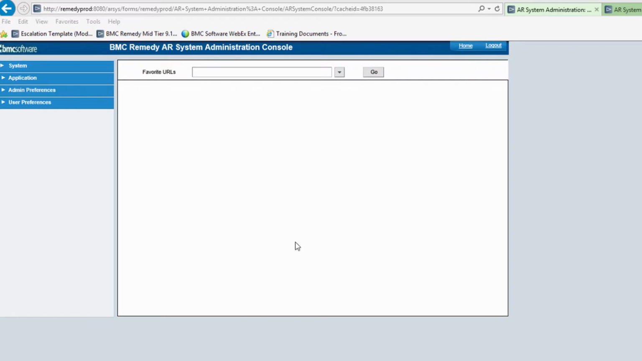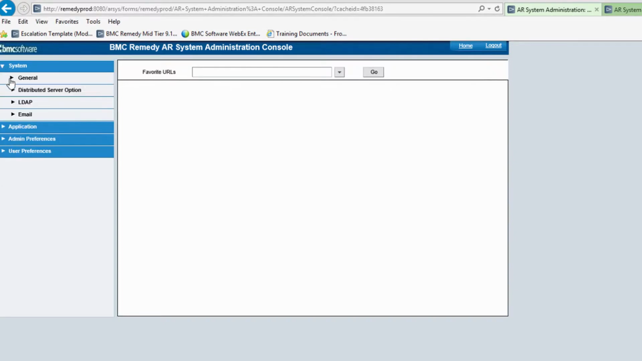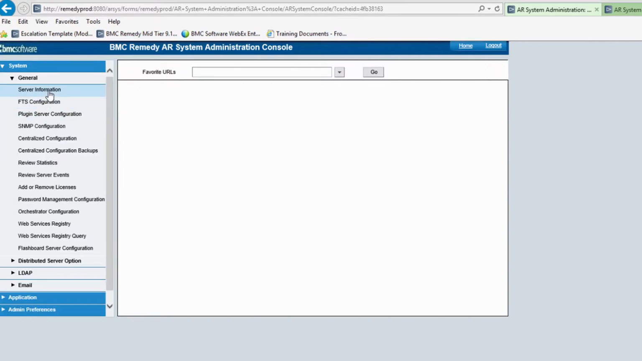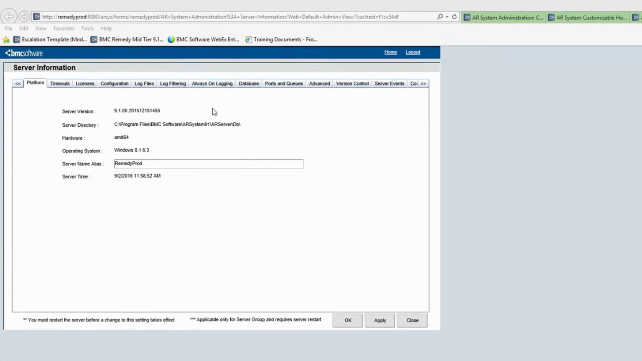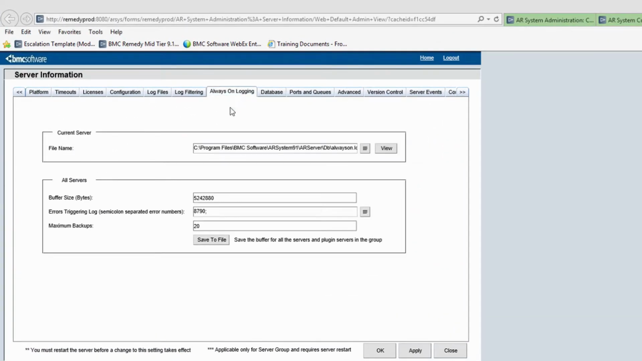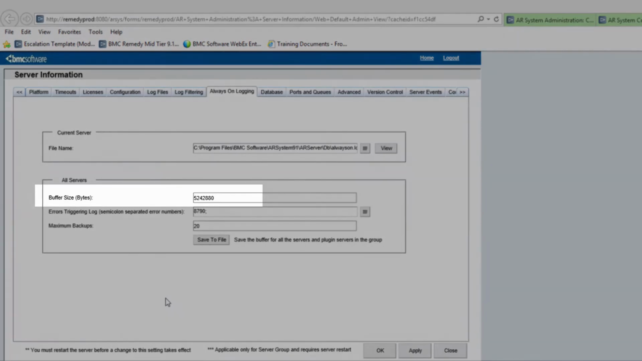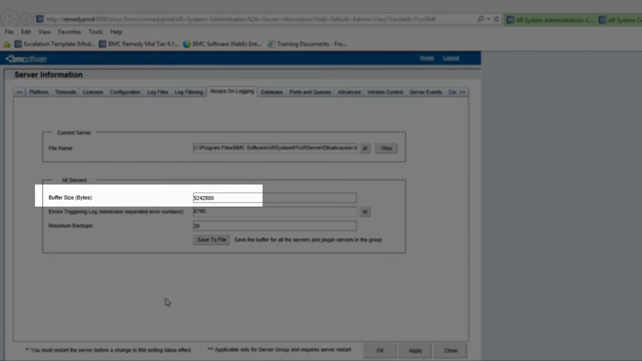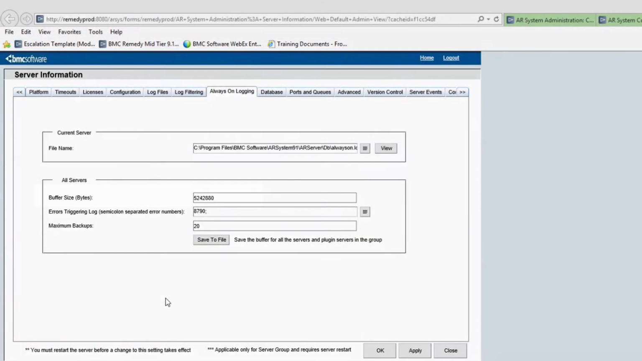I'm currently in the ARSystem Administration Console screen, and I'll click on System, General, Server Information. Now let's click on the Always On Logging tab. AR Server automatically stores in memory all SQL, API, filter, and other activities. It will retain the most recent 5 megabytes of logging information by default. You can set that to a higher value by increasing the buffer size.